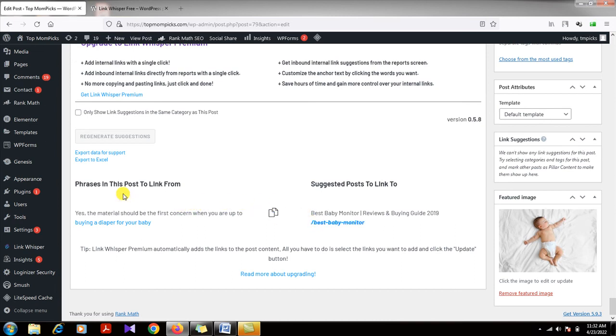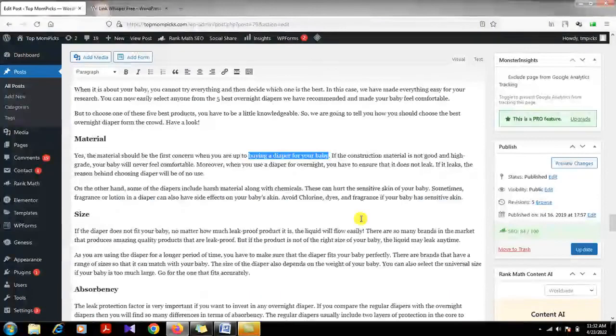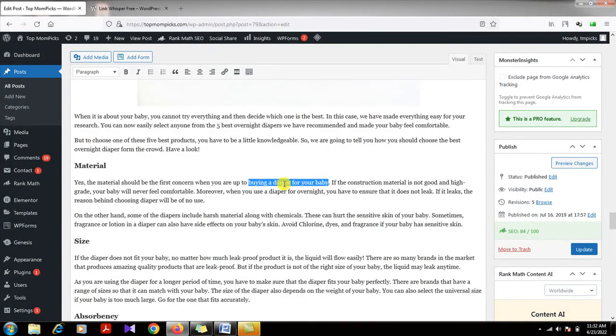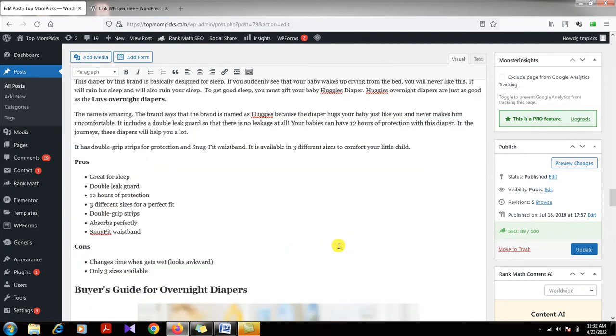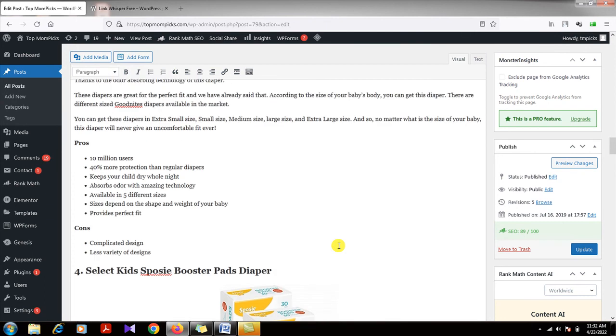So these are the Link Whisper backlinks. We can click on copy link, then scroll to the text where we need to insert the backlink, then paste the backlink. So this is an internal backlink, and we can create it.